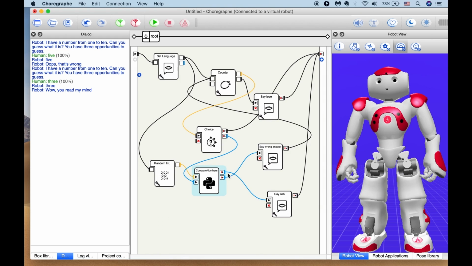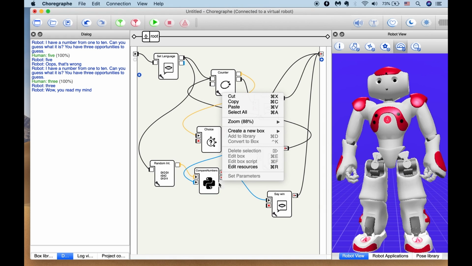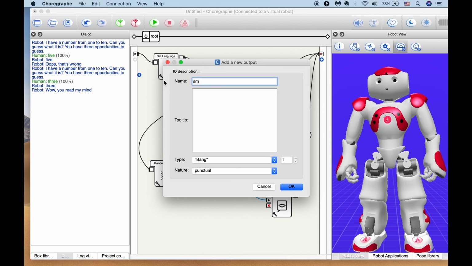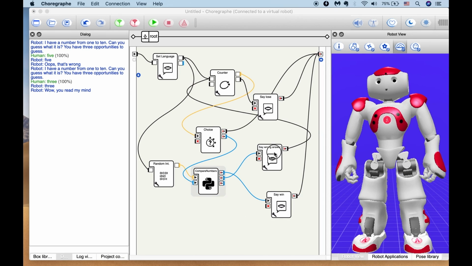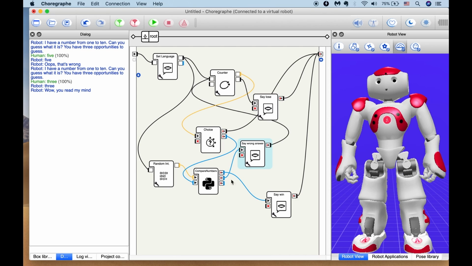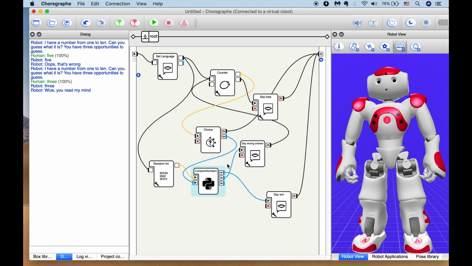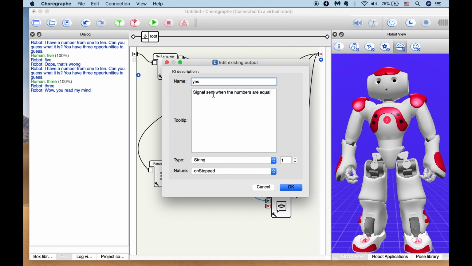And then of course I need to add another output, and this one would be small, and it'll be a string, and it also stops the box, and a sentence is sent when the number from user is too small. Oh, we need to add this output further. It's a sentence. This is the same thing.